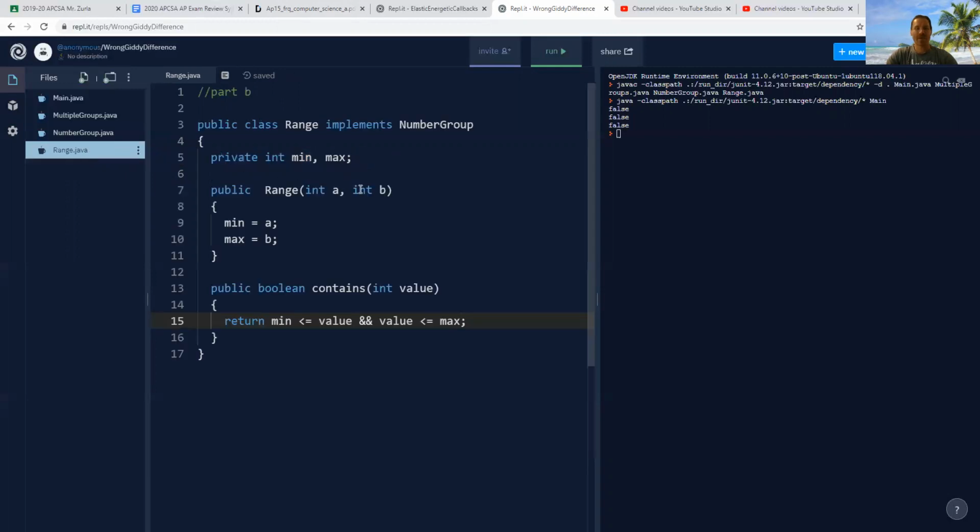Part B, they had to write a range class. We're not going to have to write a complete class. We'll never have to write the word implements any longer. They removed this from all AP testing, not just 2020, so this is not a big deal. A range had 2 parameters, an int a and b, that filled min and max. Then the contains method just verified if value was somewhere in between the min and the max, the 2 extremes, the 2 values handed to the constructor.